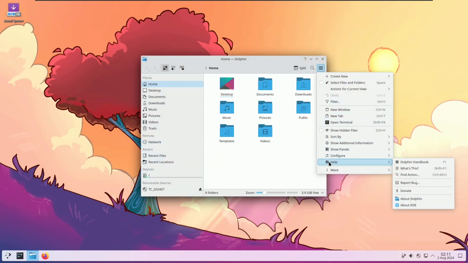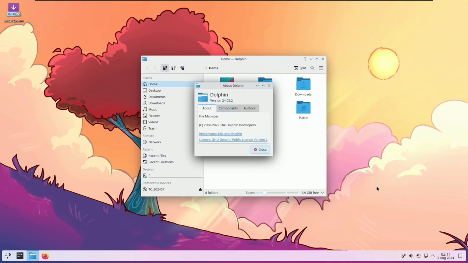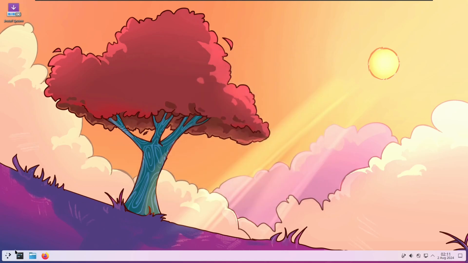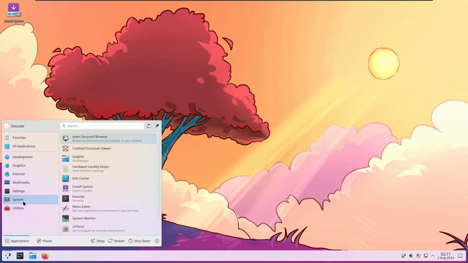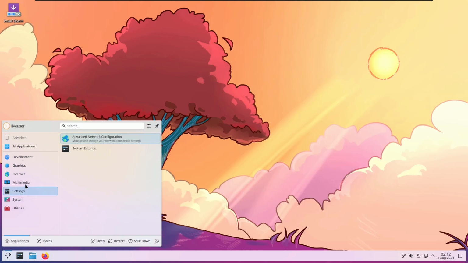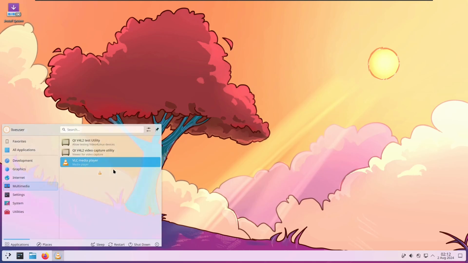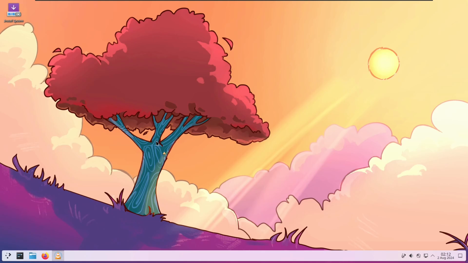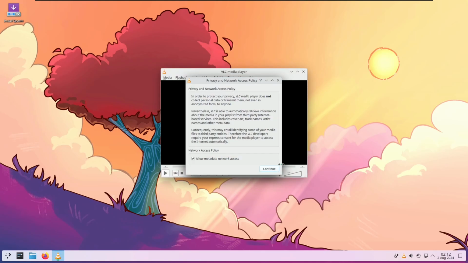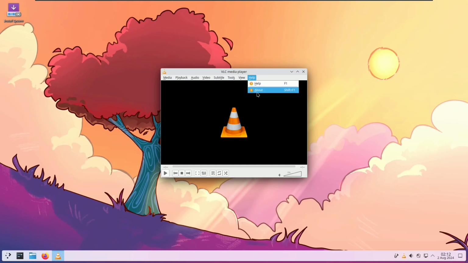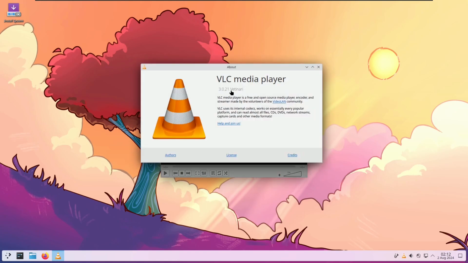Of all the KDE Plasma desktop environment applications, you should be getting all the desktop environment applications with the 24.05.2 version. And we have the multimedia, which is a VLC media player. Let me show you the media player. Let's check the version and end the video. You should be getting 3.0.21.